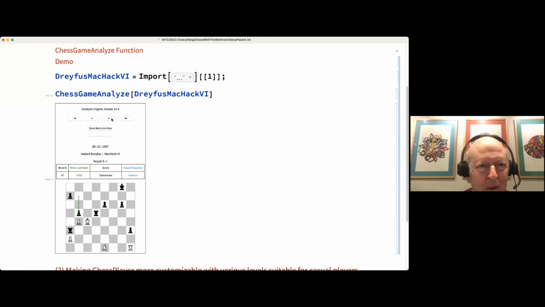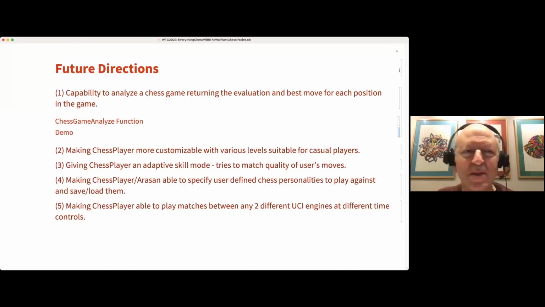And not only did that game prove that he was wrong, developments in computer chess have proven to an extreme degree he was, we'll say, very wrong indeed. And I'm very happy he was wrong, because we have magnificent chess engines. So something like that will be in a future version of the Wolfram Chess Paclet.